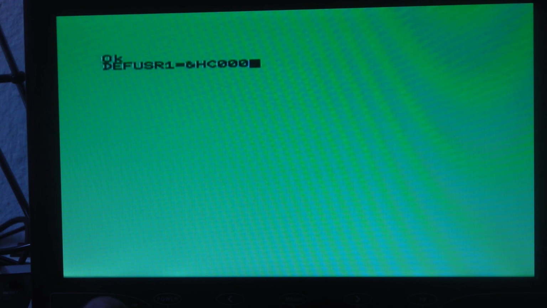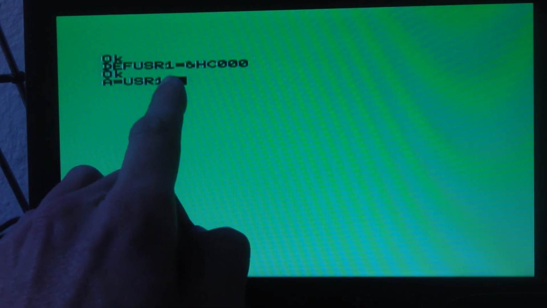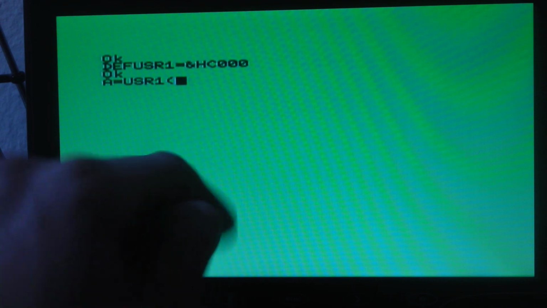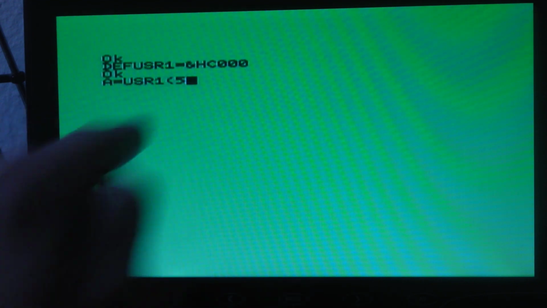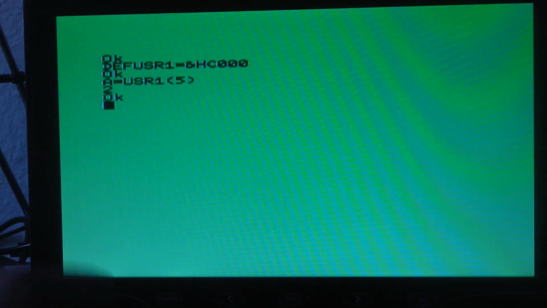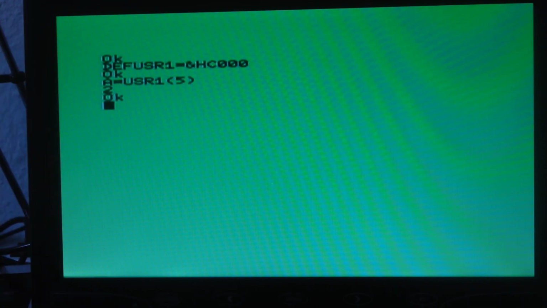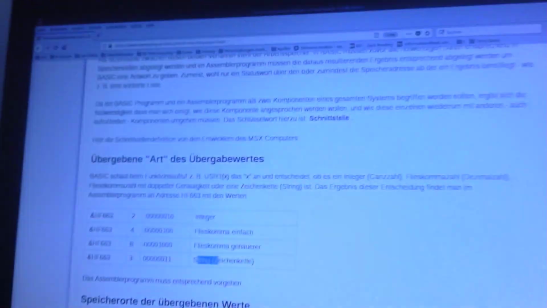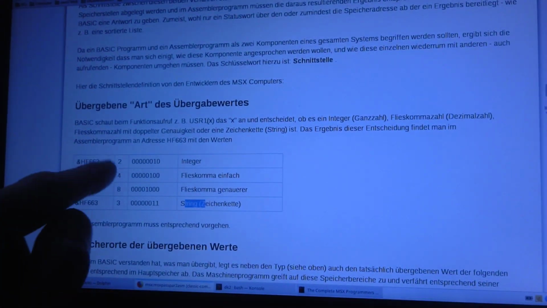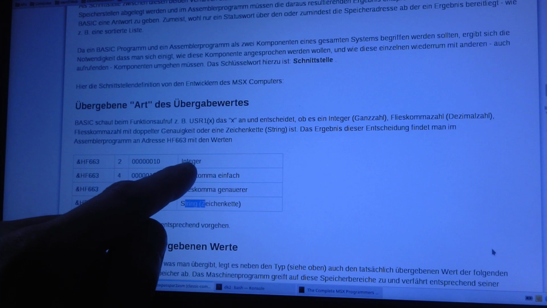It's DEF USR1, okay, and when we call now this function, and if you are now injecting into the assembler program an integer value 5, it loads the value 2 from this register or from this memory location where it has figured out the type, right?